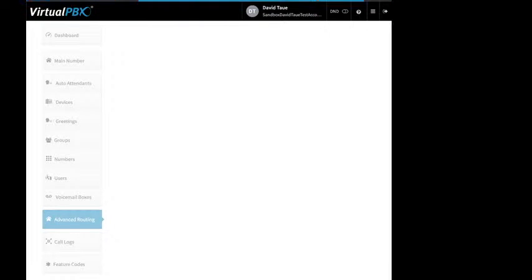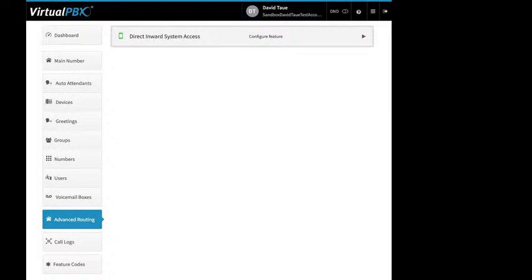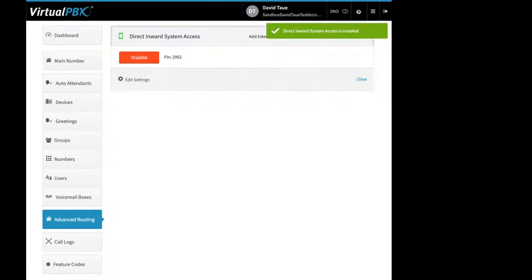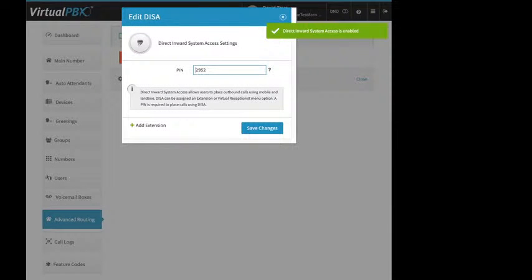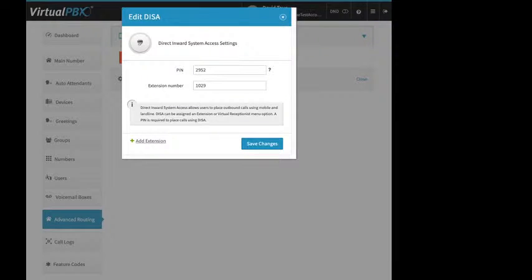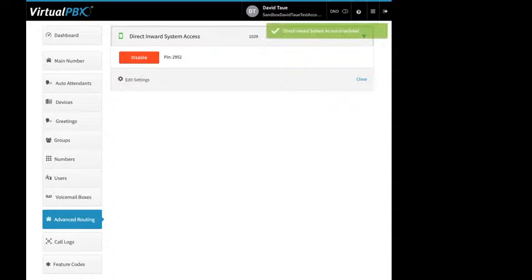So let us get this re-enabled here. First you enable it, then you click Edit Settings. I always suggest adding an extension. You can create an extension number, update the PIN number, and then click on Save Changes. So a staff member calls in to your main number. At the main greeting, they enter this extension number. They'll be prompted to enter the PIN number. When they do that, they'll hear dial tone again.